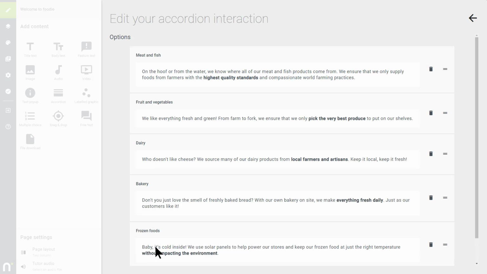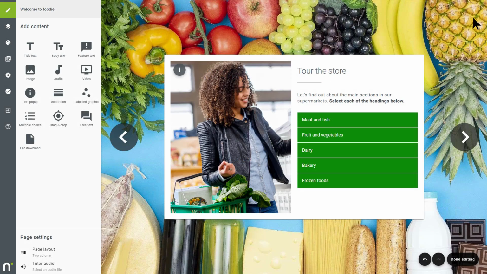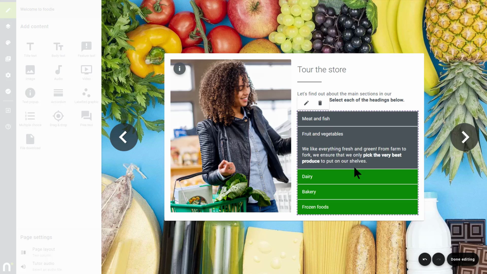And there you go. You can reorganize your buttons by dragging using these icons, but I'm happy, so I'll leave them as they are. Let's see how that looks on the page. So now you'll see that your learners can just click the buttons and your text is displayed.